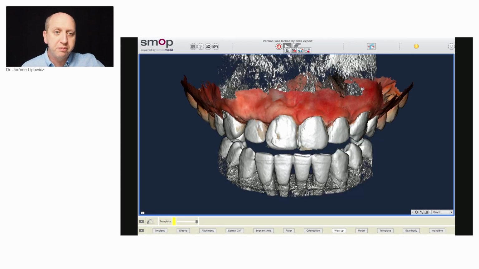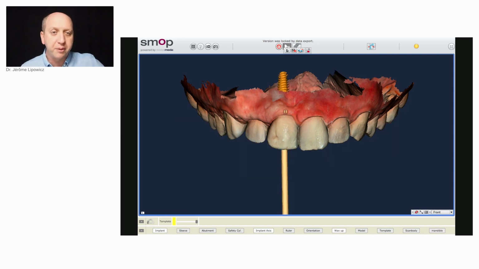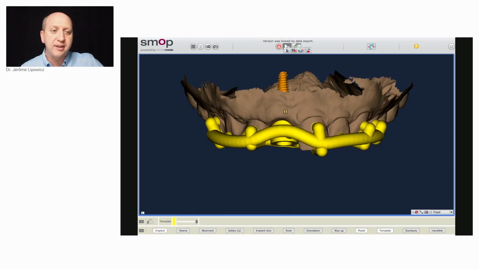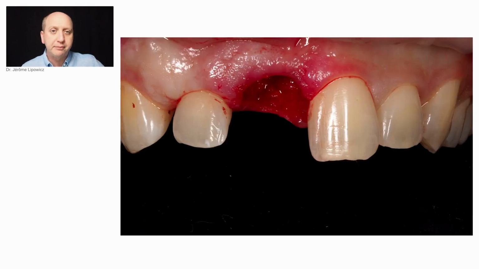That is the front view. Very easy to import all the files in any implant planning software. And what is interesting also is that I can already export a virtual scan body that I will send to the dental technician before the surgery, so he can start creating a new provisional crown on his computer.